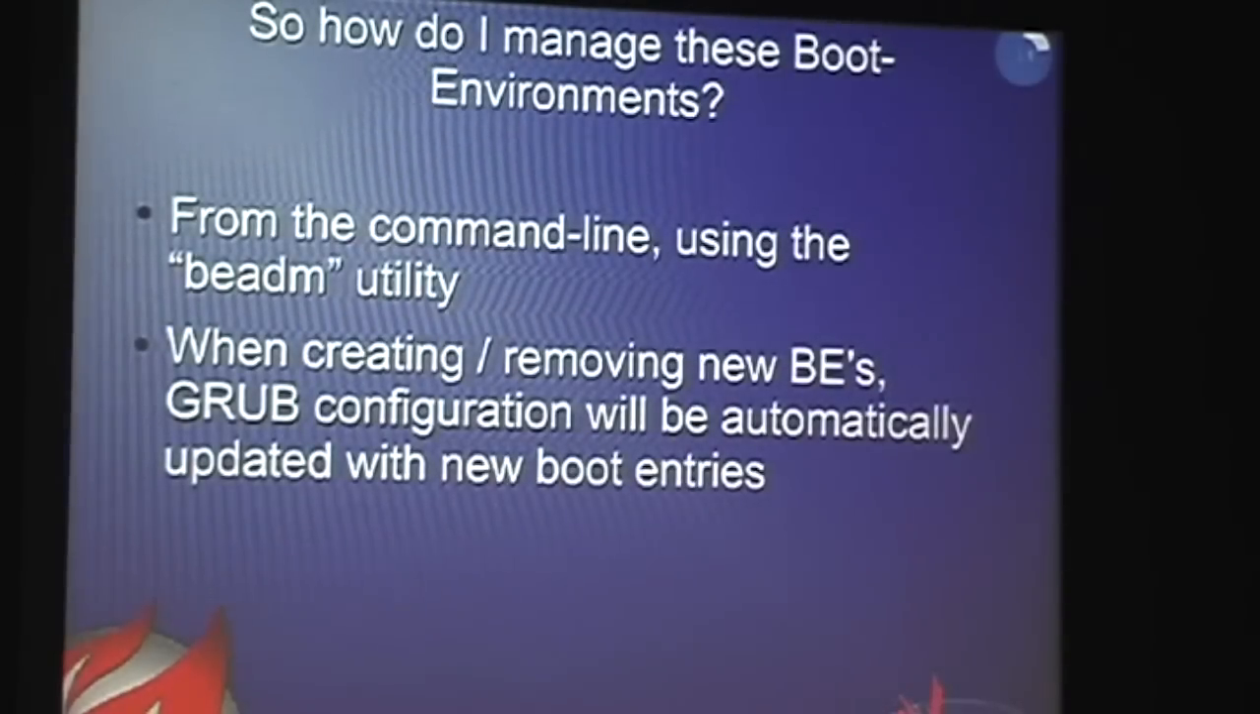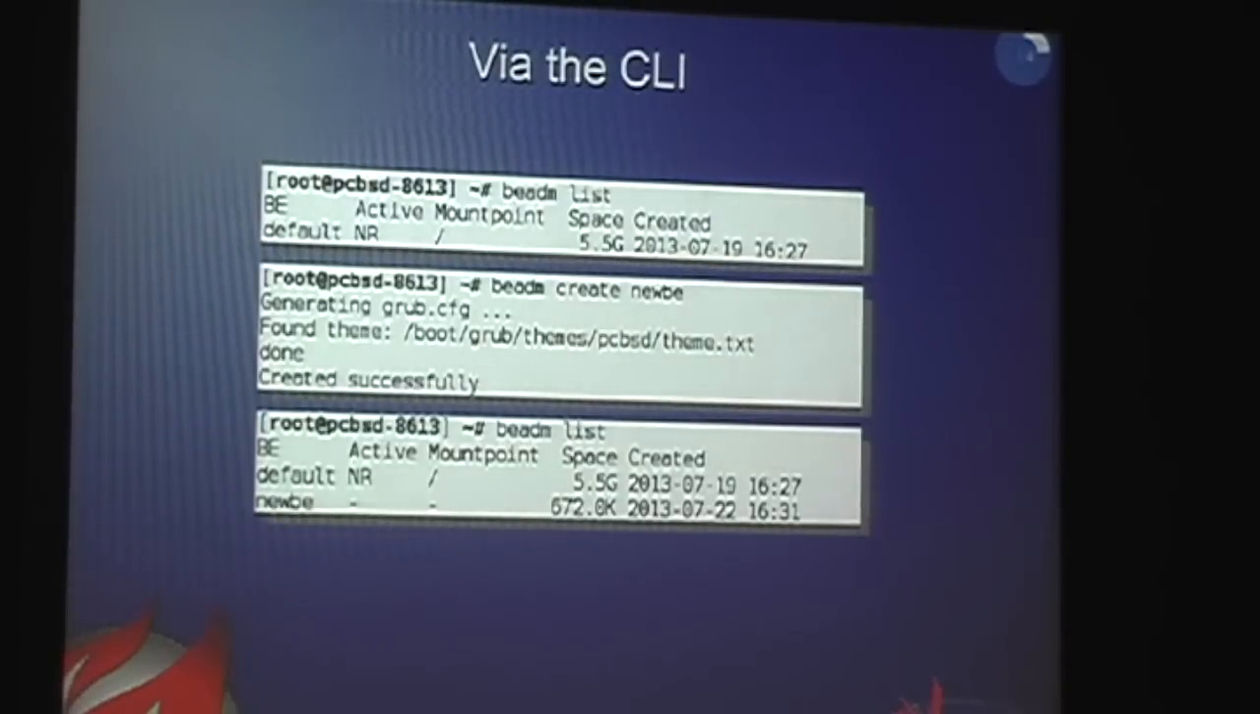So how do you manage them? If you're a command line user, you can use the beadm command. When you're creating and removing BEs, we've done some work to tie it into Grub, so it'll automatically regenerate menus and set it up for you. You don't have to know or care what it's doing in the background. Using the command's pretty simple. You can do a beadm list, and it's pretty much going to show you ZFS snapshots or clones there. And then when you create a new boot environment, it's going to generate a new Grub config, which I'll show you a little bit of here in a moment.